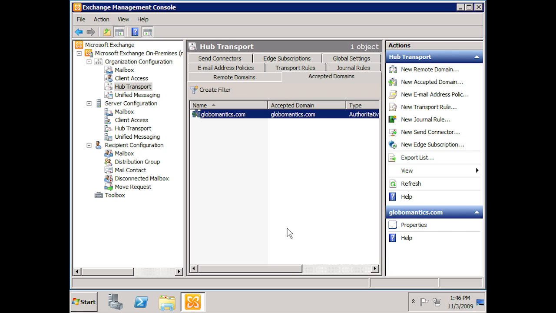Okay, so we've really given the Hub Transport Server a good overview. We're going to move over to a discussion of the Edge Transport Server. So let's go back to our slides and let's look at an overview as to what the Edge Transport Server is supposed to do to help you to protect your organization.